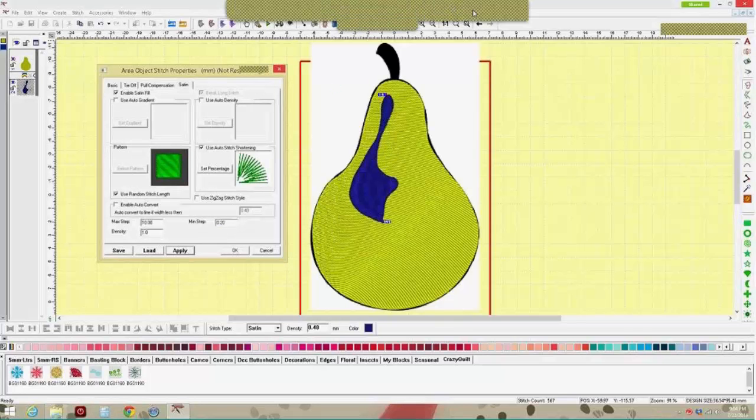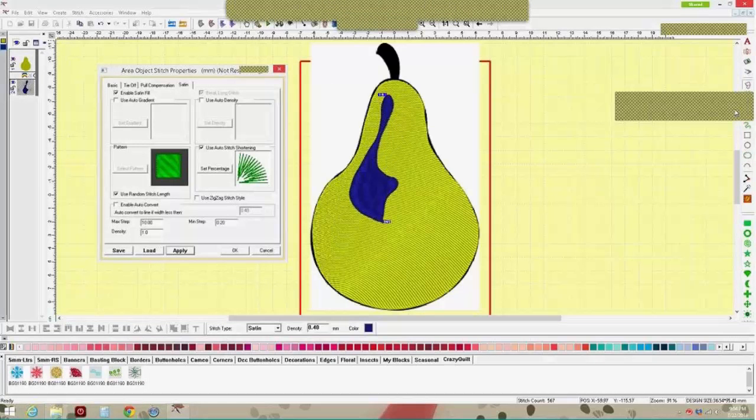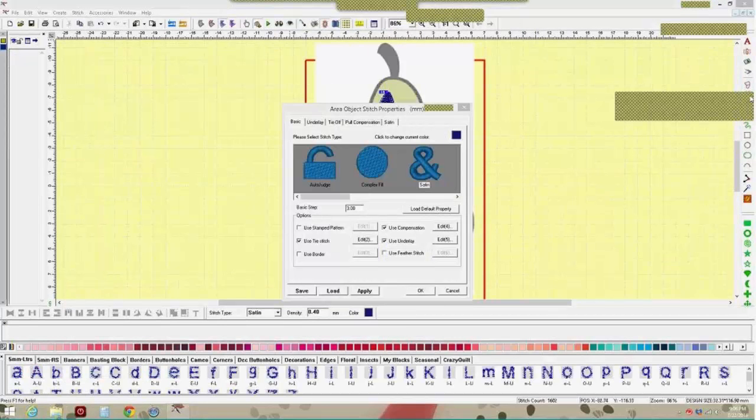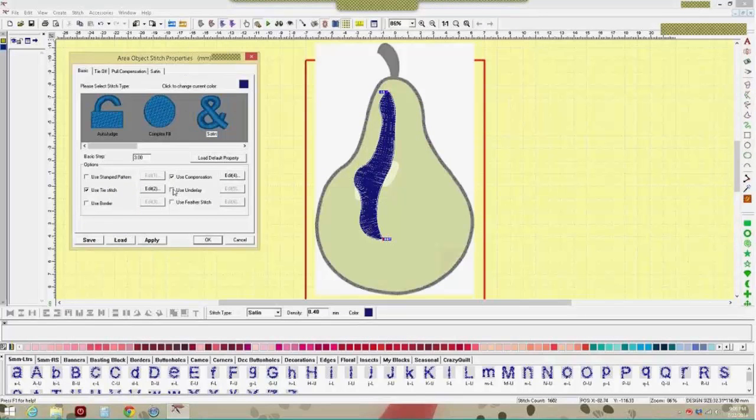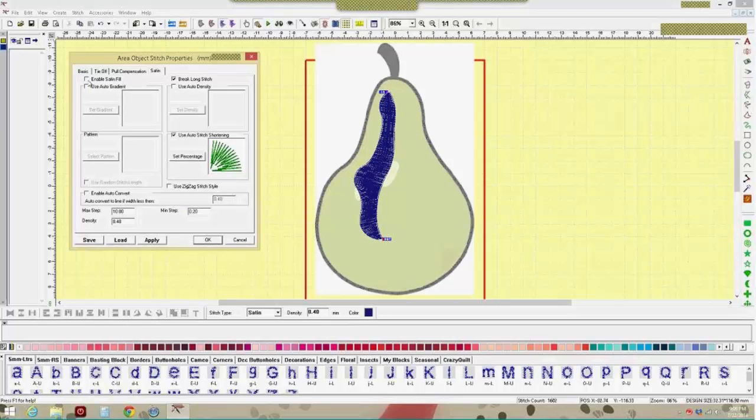And hold on, I'm going to go ahead and pause the recorder because we might have to start and pause. Okay, so we're in satin. I'm going to take out the underlay. I'm still going to use the compensation. And we'll enable the fill, and I'll just use a random pattern right now and apply it.